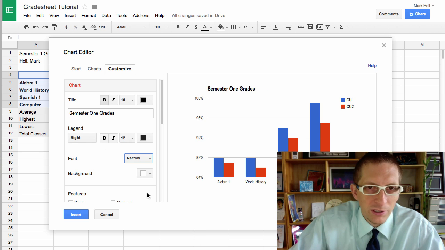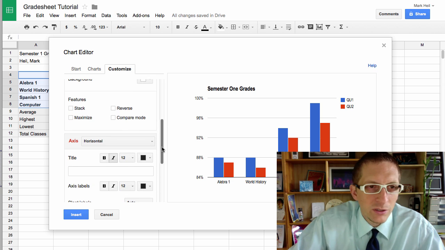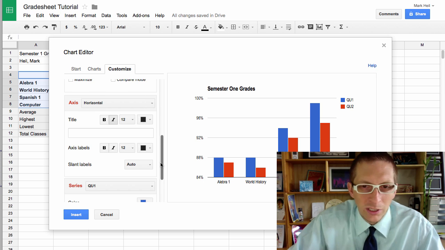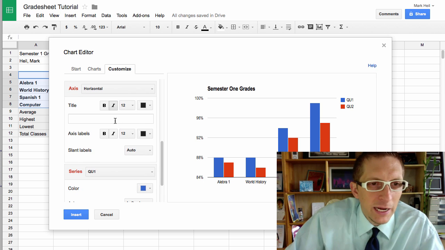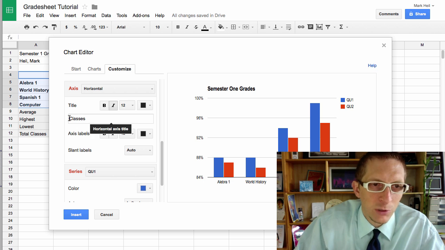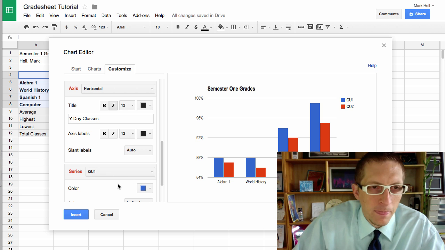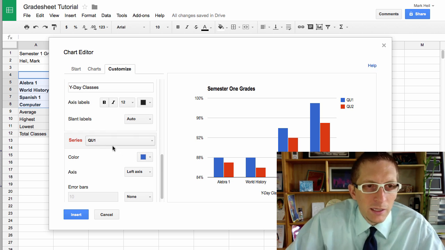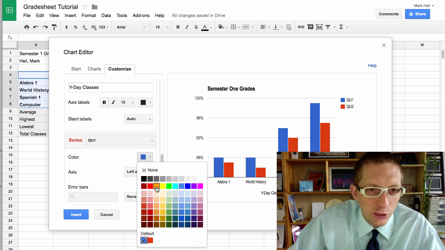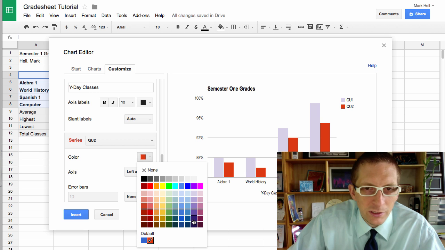So go ahead and choose the font that you want to use for that, and you can even choose the background for that. And what I'm going to do here is for the title, on the horizontal I'm going to put classes, and you could put like Y-Day classes or S-Day classes, and go ahead and change one of the colors to a different color so that I know that you know how to change the color. If you want to change the other one, you hit the *2, and I'm going to change that color.